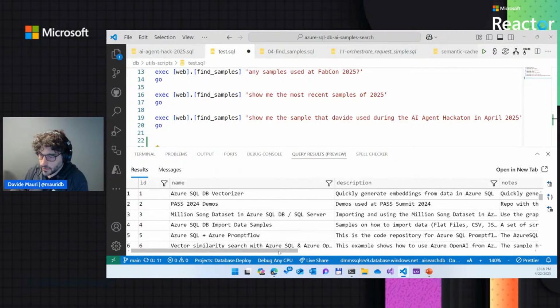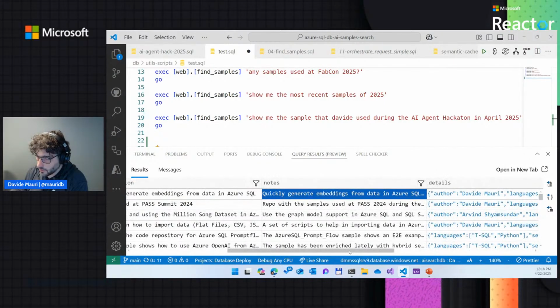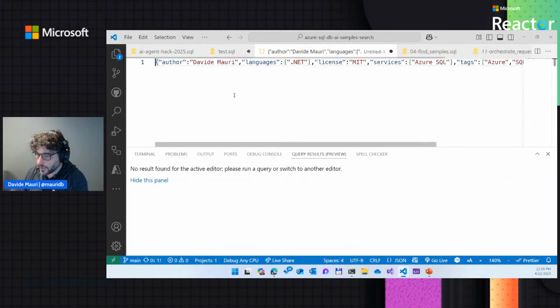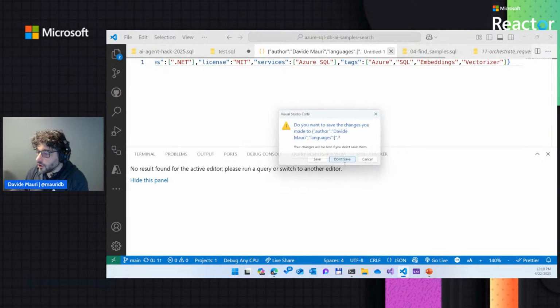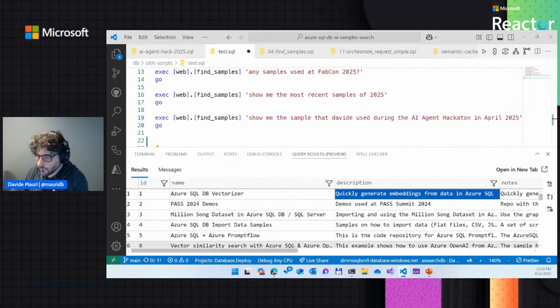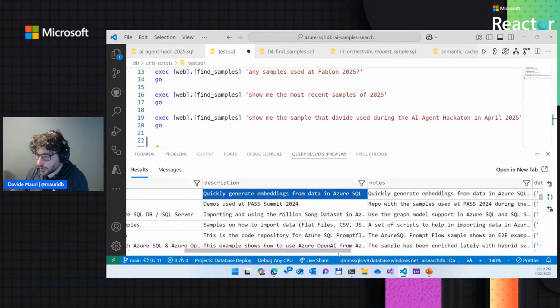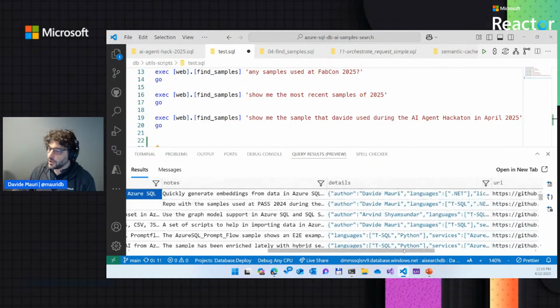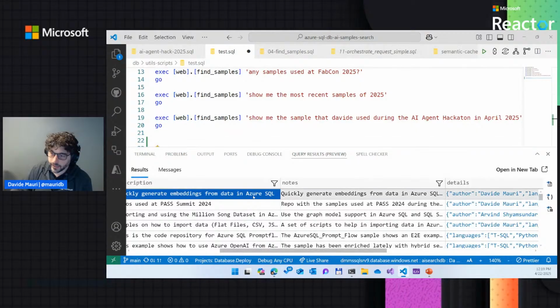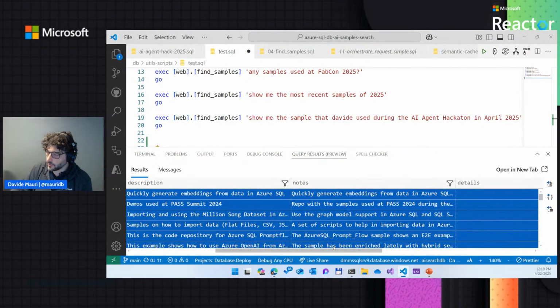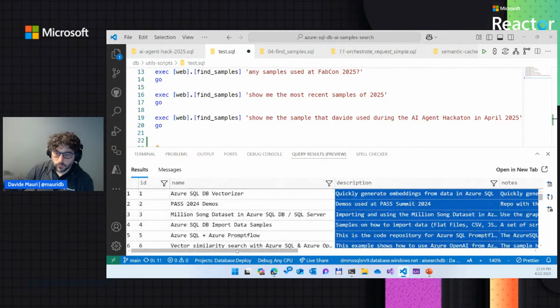Okay, so all my samples, the name, the description, the notes, additional notes, plus all the information like, for example, the author, the language used, the license, what services are involved, and so on and so forth. All this information is vectorized, turned into an embedding when I create my example, so that I can use a vector search to search into all these columns and then properly provide this data, which you can see highlighted now, to the LLM to complete the RAG pattern.